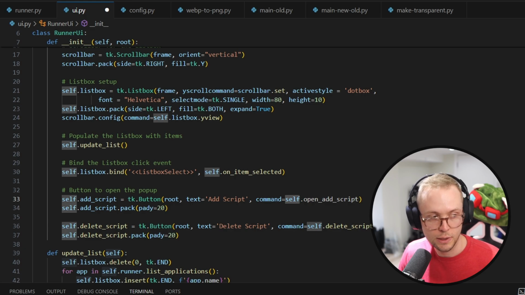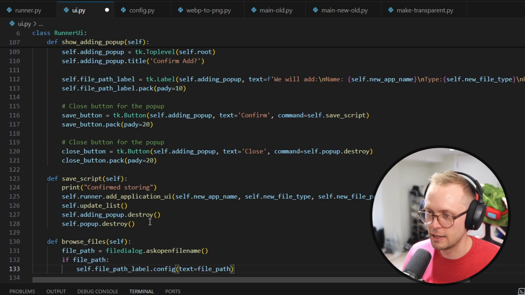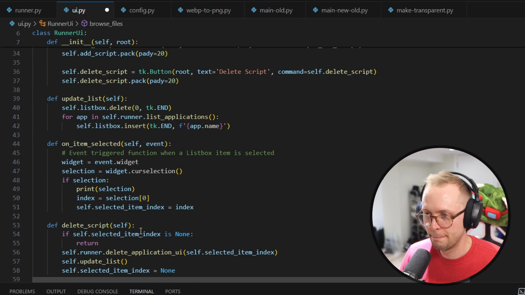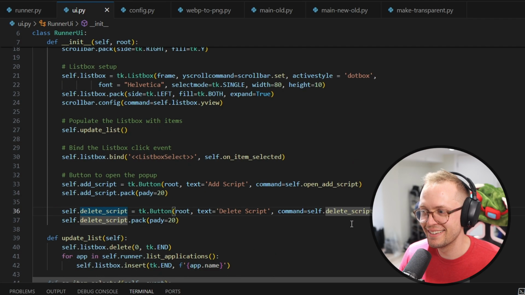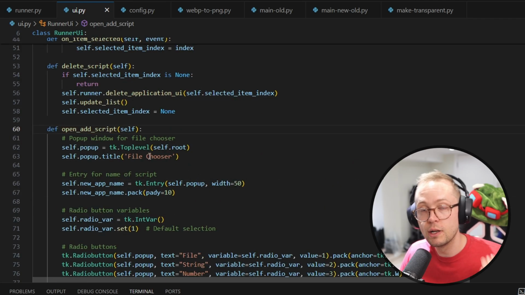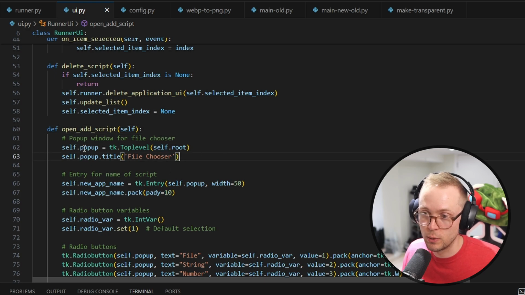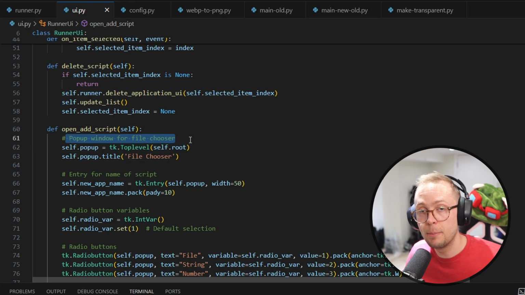So what the heck is that? Well, this one's a bit bigger. A lot bigger. We're copying like 80 lines here. Yep. All right. So let's go over this. So open add script. Once we click open add script, we are going to open up a pop-up window.